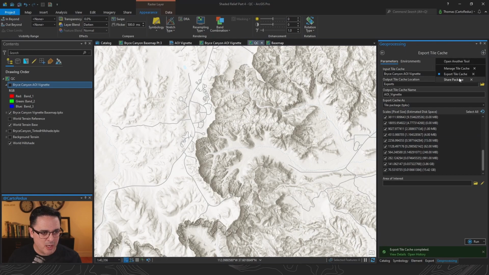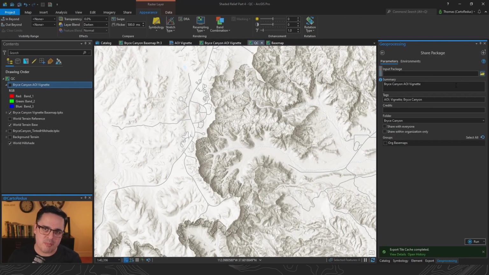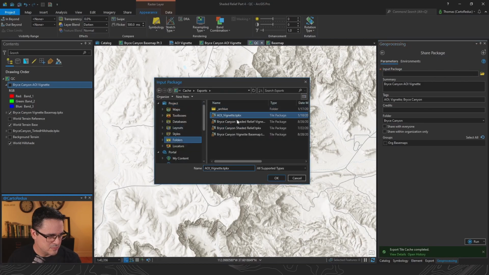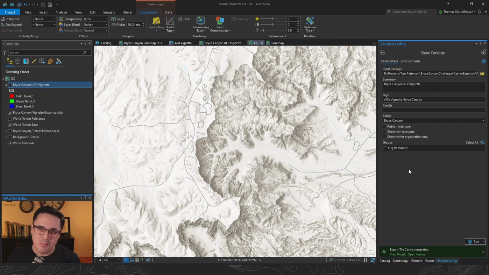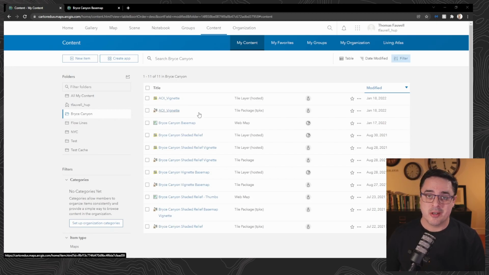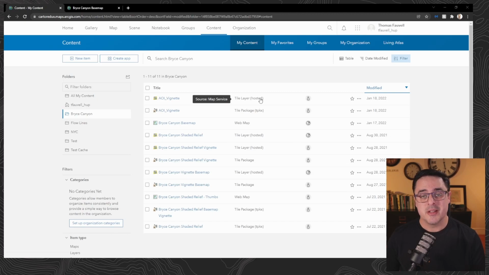Now that we've got our tile package, the next step is to use share package to upload that to ArcGIS Online. So we'll browse to where our tile packages are, select that. I'm not going to hit run on this. I've already uploaded this previously, so let's go check it out in my ArcGIS Online organization. So once the share package geoprocessing tool completes, you'll have 2 new items in your content up in ArcGIS Online or in ArcGIS Enterprise. So we've got our tile package and our published tile layer.